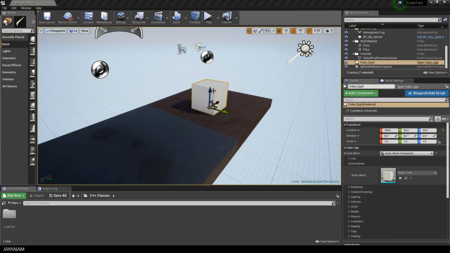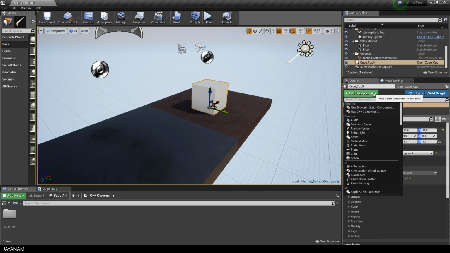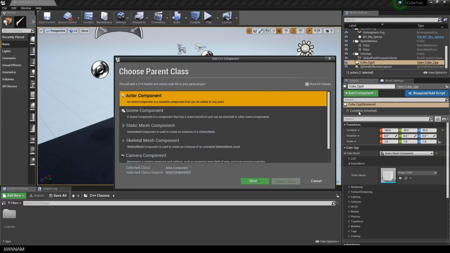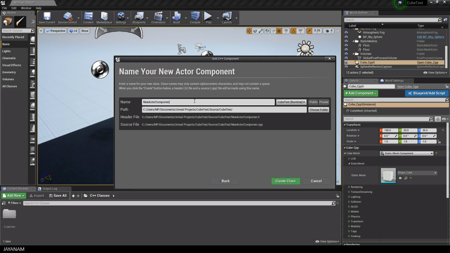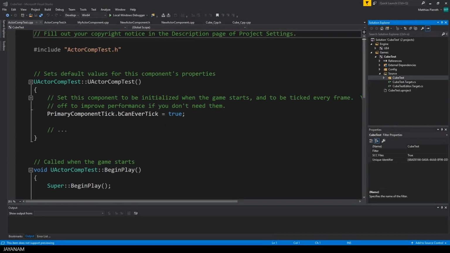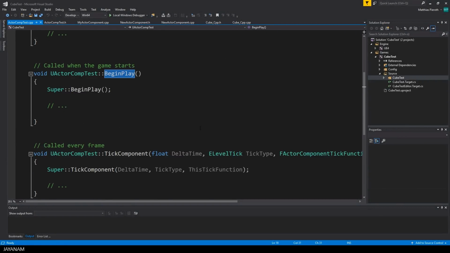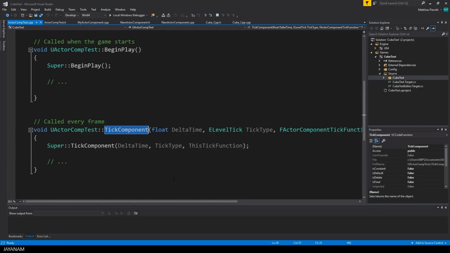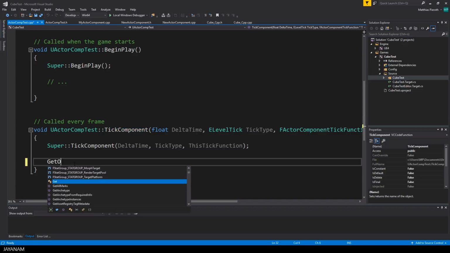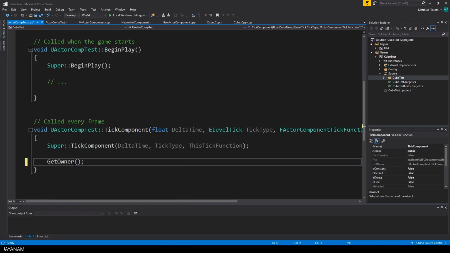But you're not limited to one C++ file or blueprint for an actor. You can also assign more components to it, for example a blueprint script component or C++ component. When you, for instance, create a new C++ actor component that is assigned to the actor, then a new C++ class derived from UActorComponent is created with the same lifecycle methods like BeginPlay and TickComponent, in which you can communicate with your actor and add new functionalities for it.